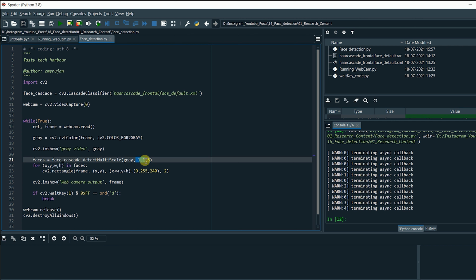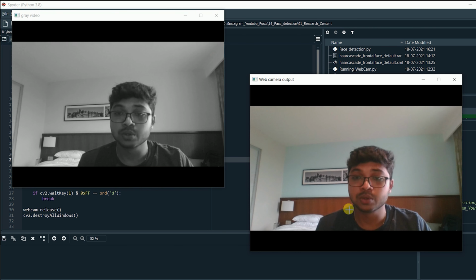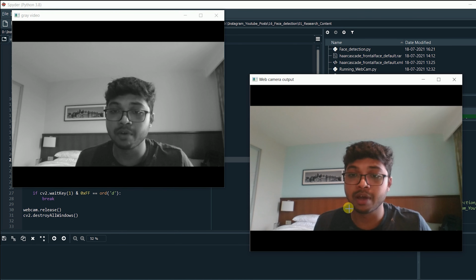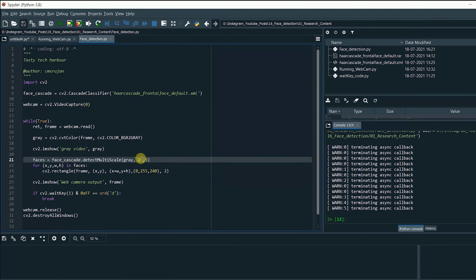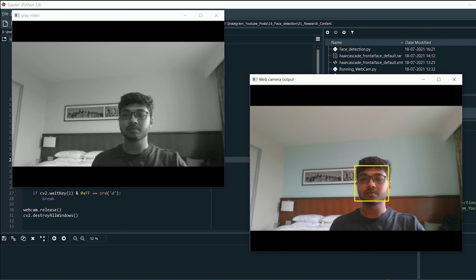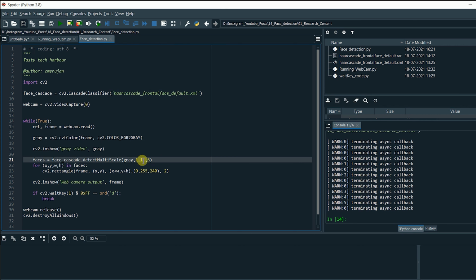So let me just demonstrate what happens. Let me set the value to high. Let's say it is set to 2. Let's run the program. Yeah, so you can see the detection is not so good. Detection is not that great compared to our 1.1 value. So let me just decrease the scale factor to 1.1. So you can see now, yeah, the detection is really good. So this is about the scale factor.